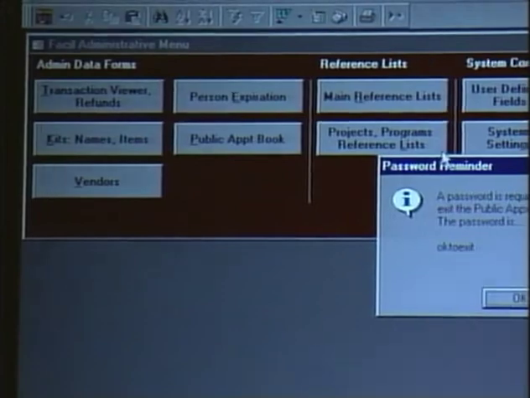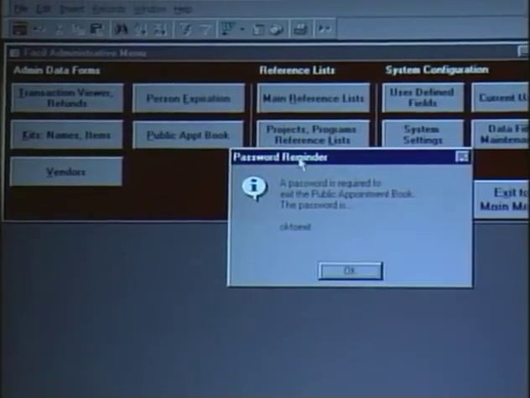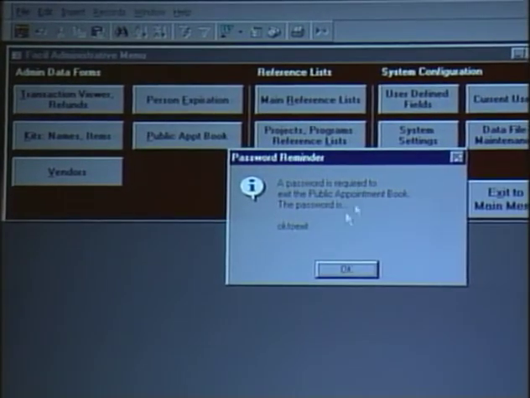You'll notice this little message tells us that a password is required, not to enter, but to exit the public appointment book. In this way, you can put the public appointment book out on a computer that people can get to, and it's running, and they cannot get out of it. They can't go to other parts of Facil or do other things and be in areas where you don't want them to be. They can only be in the public appointment book.